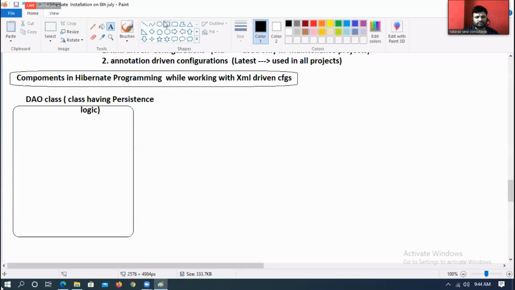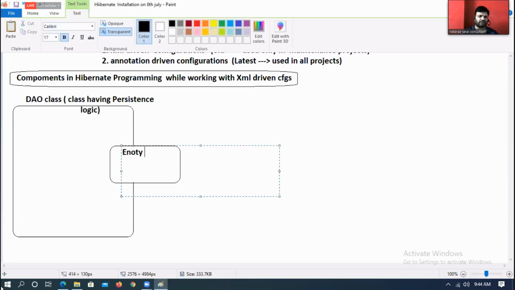Okay, boss. Here we are having entity class. Today I'm taking everything one copy here, but I will give clarity how many are required in one application. What class here? Entity class, also called as persistent class, persistence class, also called as model class, also called as domain class.